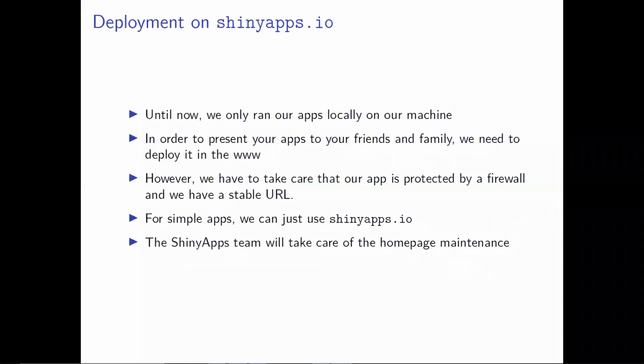The last part of this workshop is deployment. And deployment just means that we take our apps which only run locally. So you are not able to show anyone else your app, despite taking your laptop with you and giving them the laptop, saying, see my fancy schmancy Shiny app. So in order to present your app to your friends, family, and whoever needs to see this app, you have to deploy it to the World Wide Web.